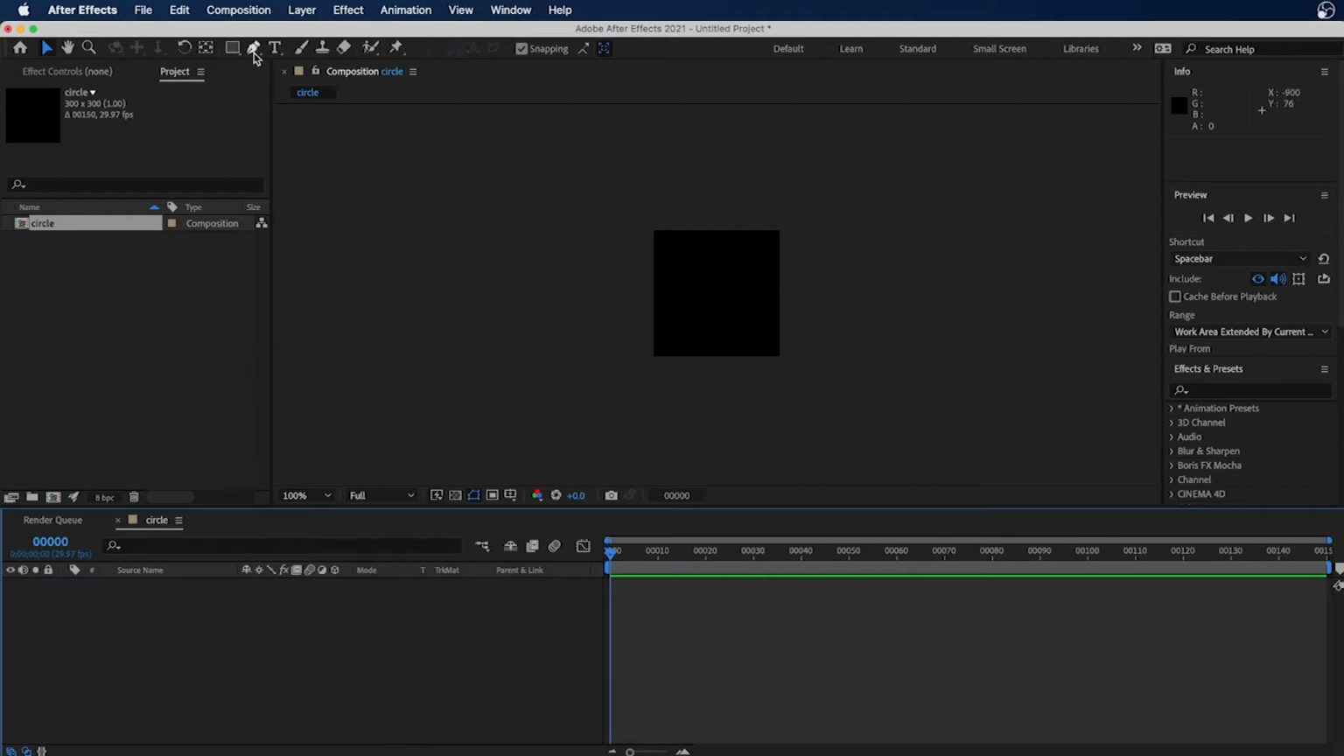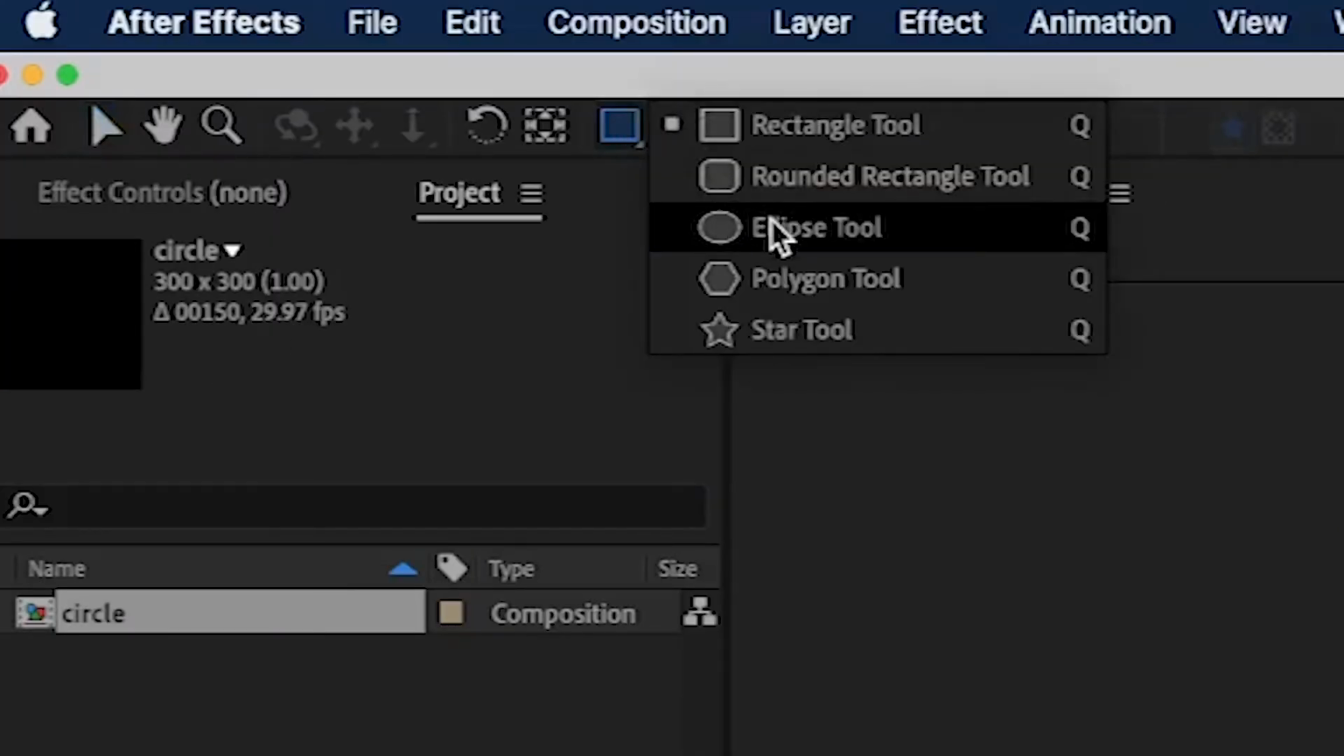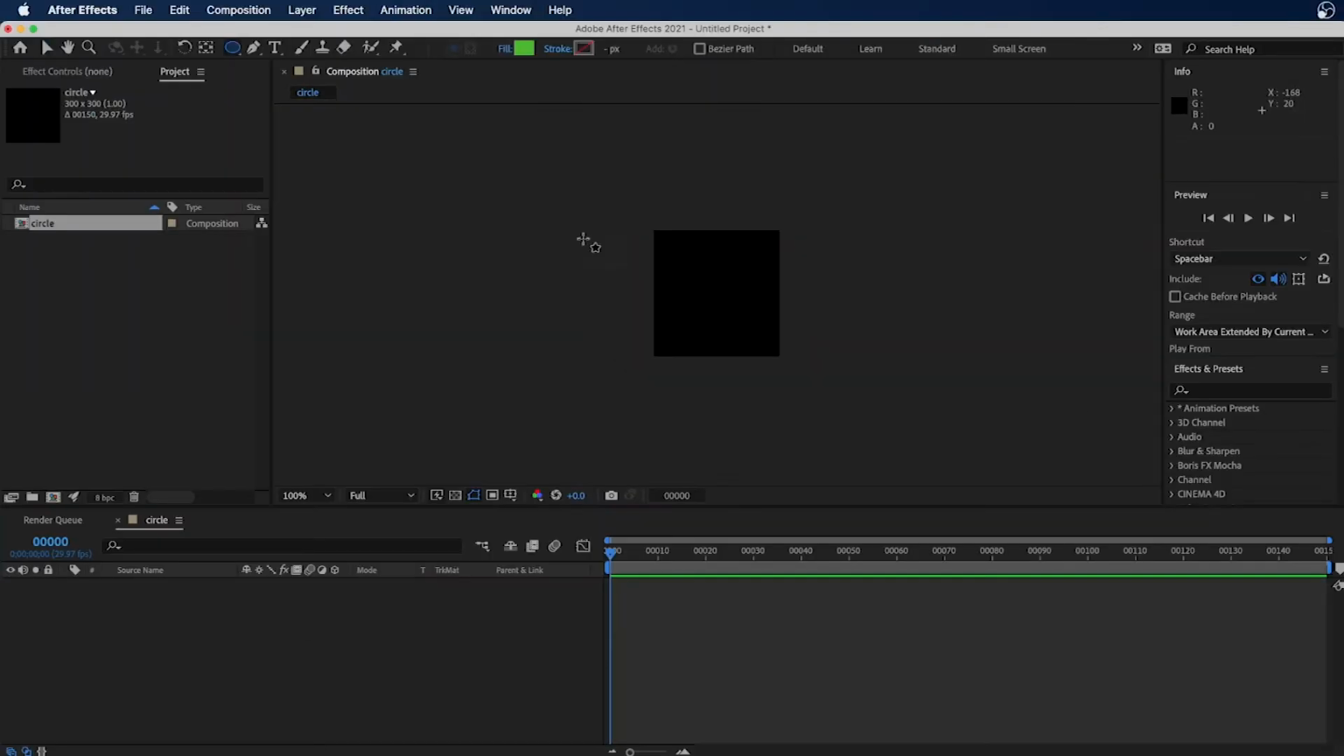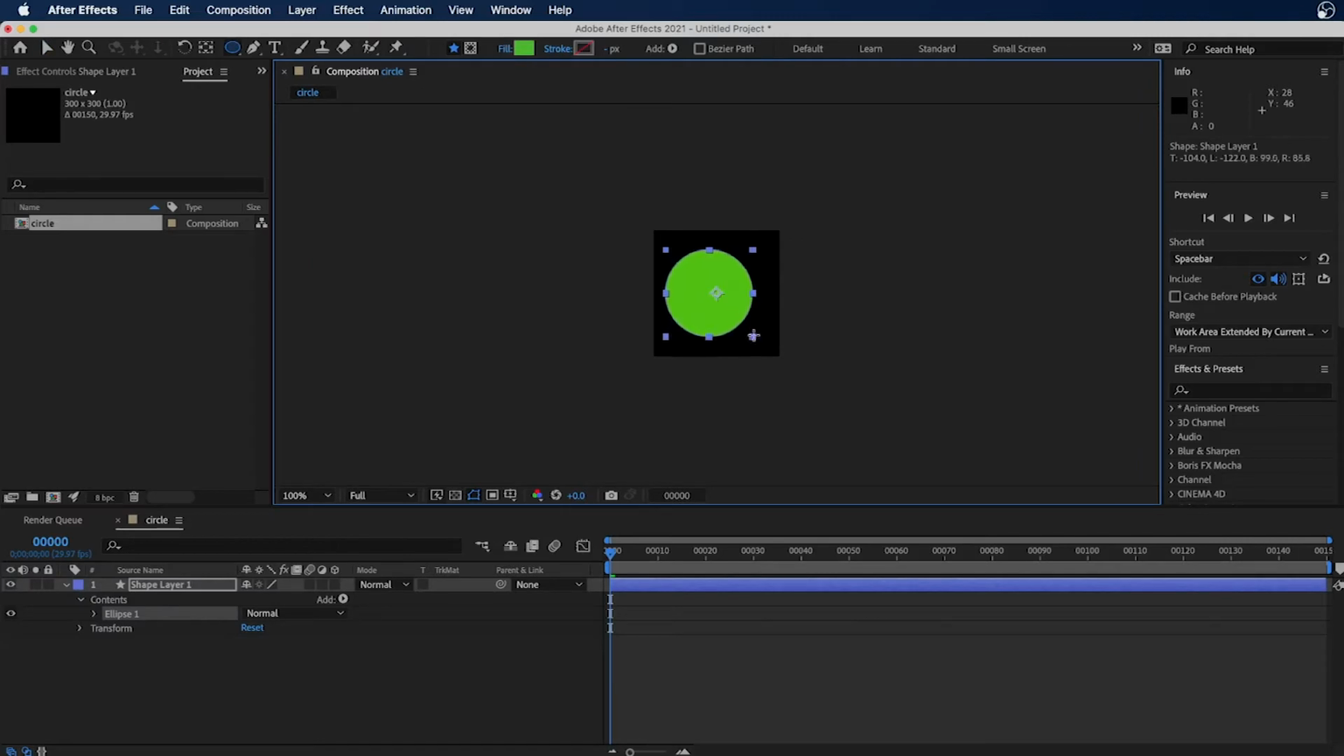All right, draw out a circle and you'll find your shapes right here. You click and select the ellipse tool. Hold down the shift key and just drag out the circle.